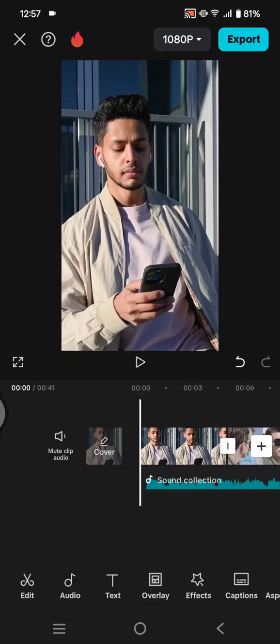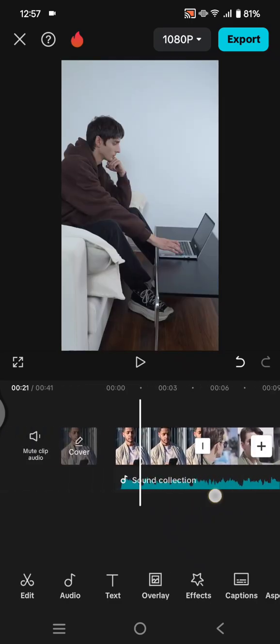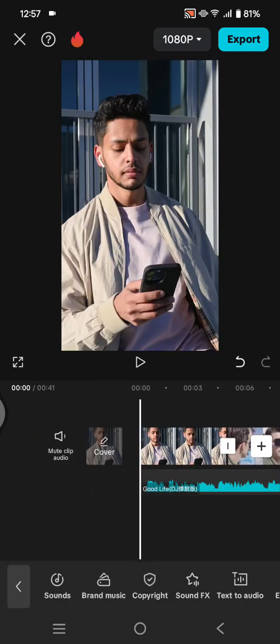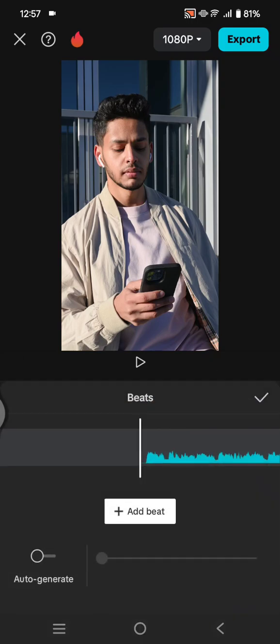On today's tutorial, I'm going to show you how you can zoom in and zoom out like After Effects in CapCut. So in here, what you need to do is add your clips into CapCut like this. And then let's mark the beats. So you need to add audio or music and mark the beats first.